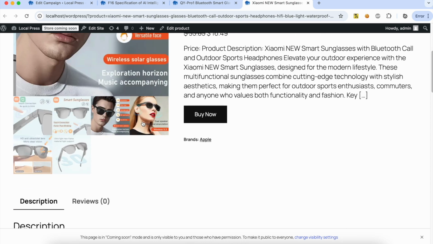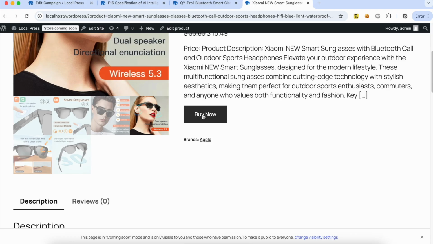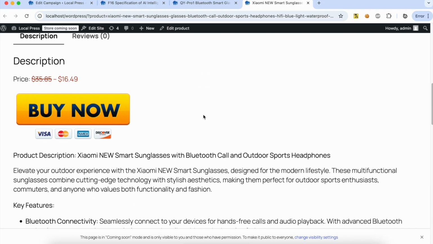The gallery was set automatically. The affiliate link was set automatically. Product description was generated.